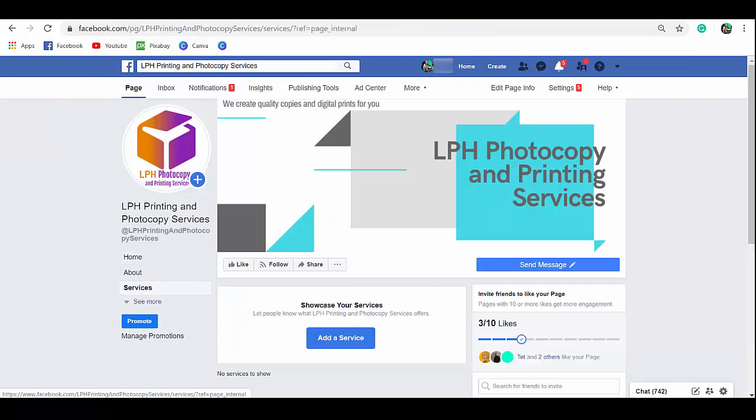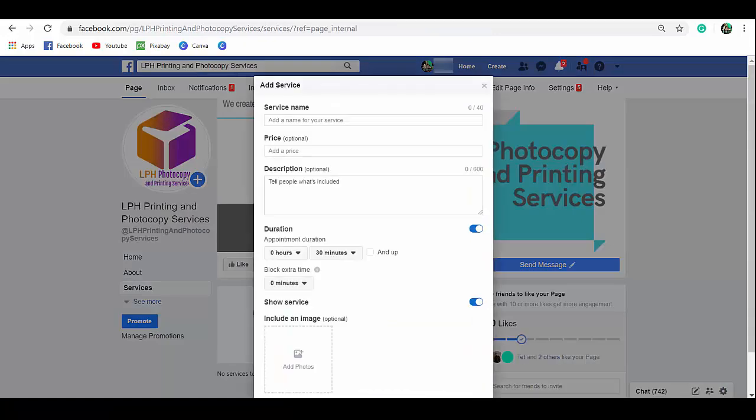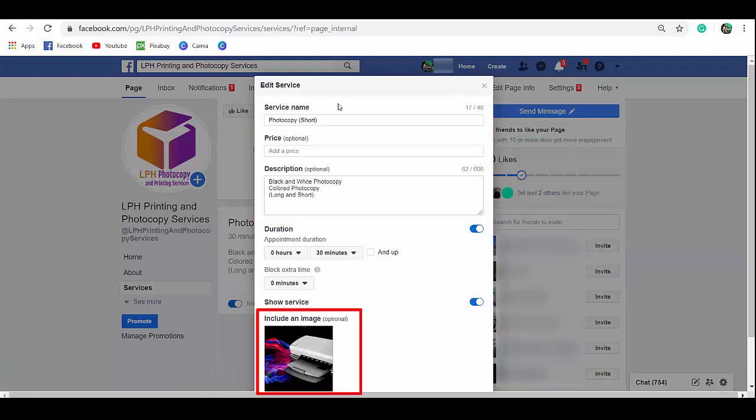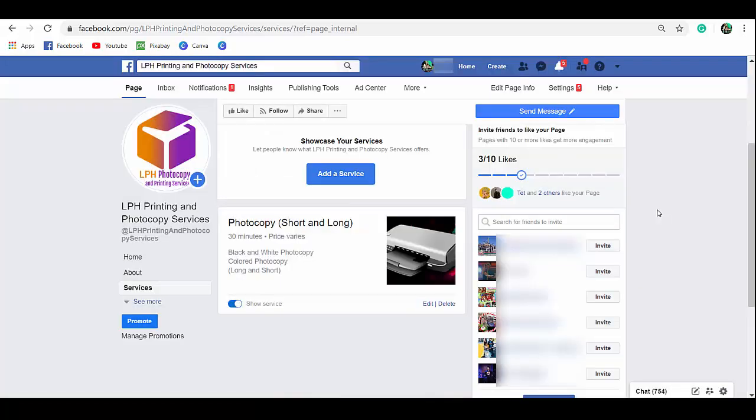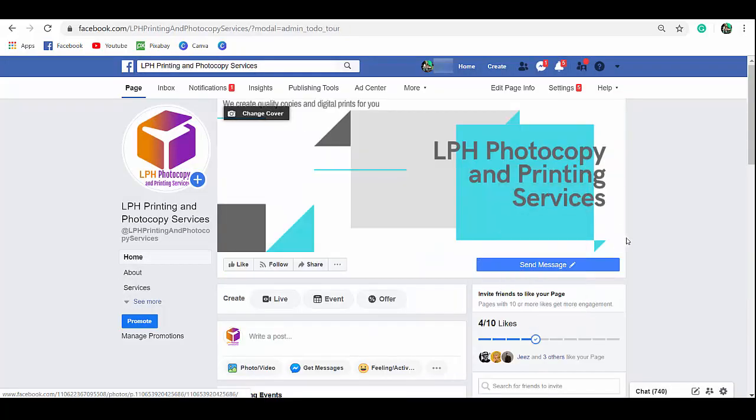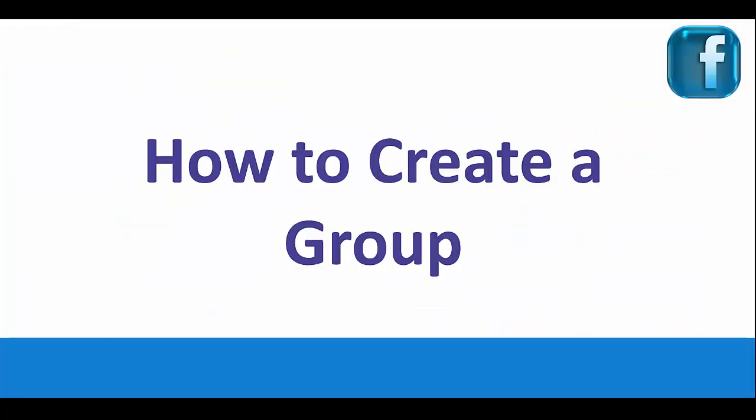Click Services. You can add services here so that your potential customers can see what services they can avail from you. Input the details here and upload a photo. Then click Save. If you want to add more services, just repeat the same process. Now your page is all set. Now let me show you how to make a group.